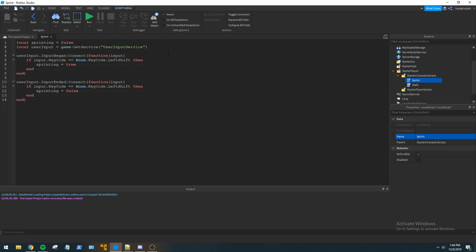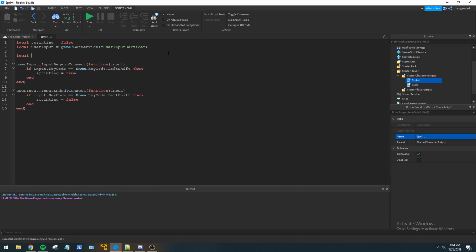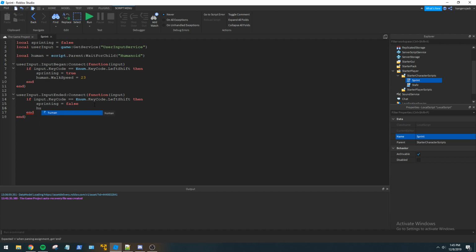We also want to get the character's humanoid, so we can set the run speed. So local human equals script.Parent:WaitForChild("Humanoid"). And then if we're sprinting, I guess we'll set the walk speed to, like, I don't know, 23 maybe. We'll test that out and see if that's too fast or not. I think we can do some camera FOV stuff also.